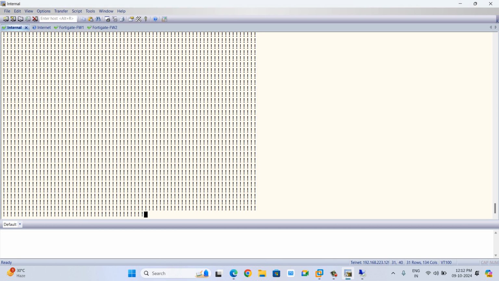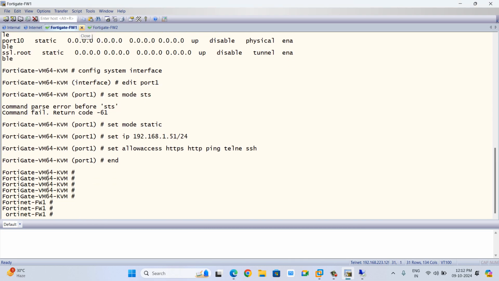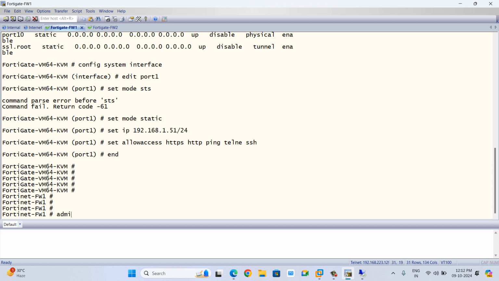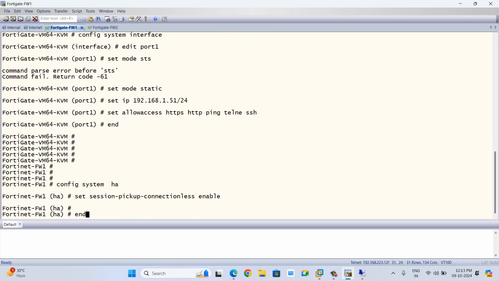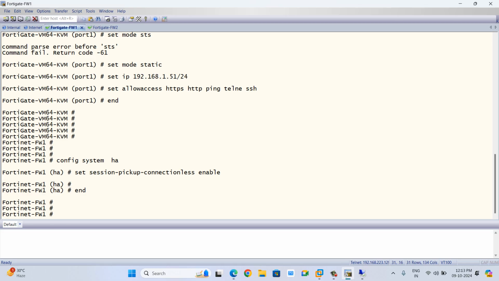Now, this one will become my active. Config system HA, set session pickup connectionless enable. Yeah, and now they should not give that issue. What do you say?